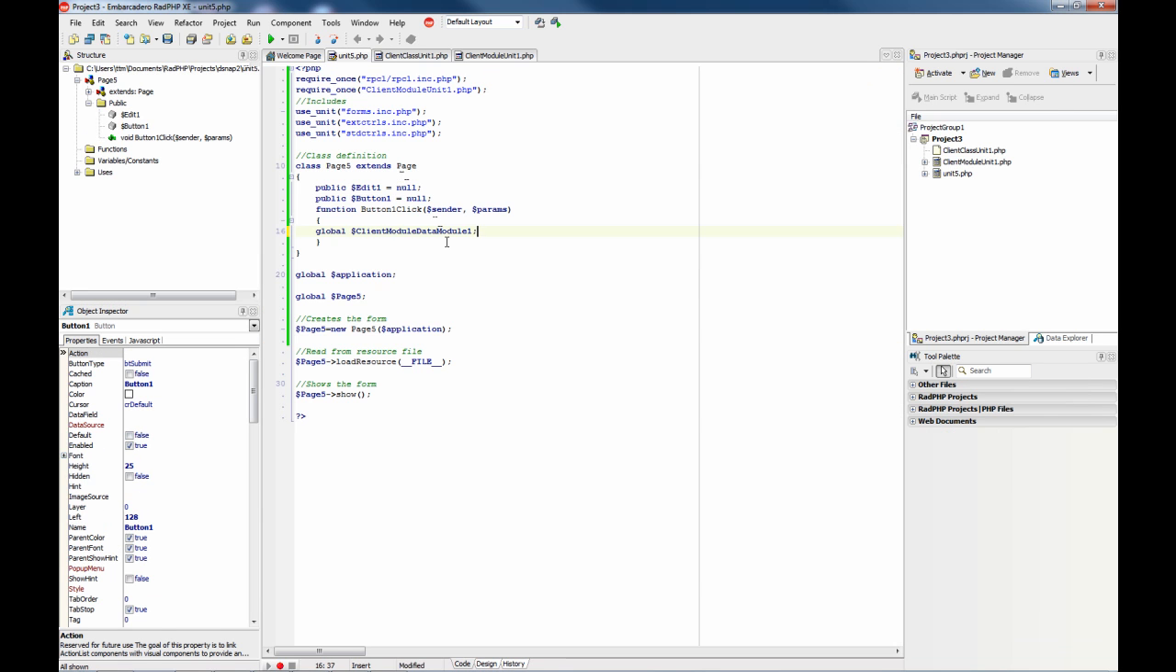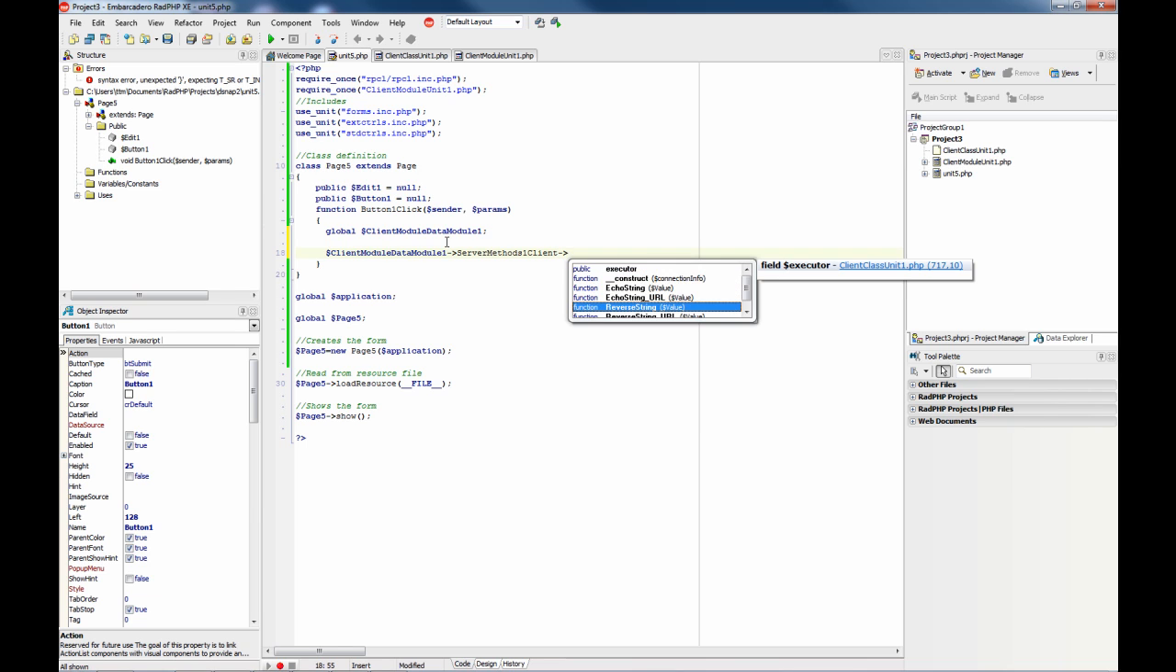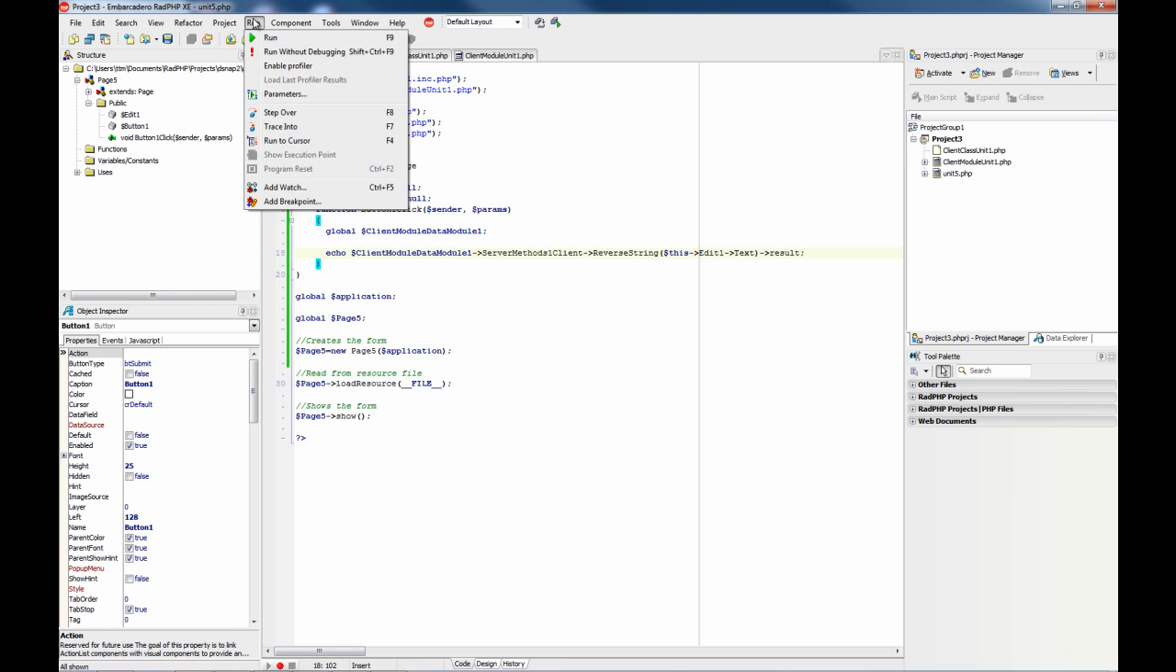When the button is clicked, we use this and we access the object that contains the methods we want to call. And then select the reverse string, and we are going to pass the Edit1 text property, and we are going to echo the result of that operation to the output. Okay. Now let's run to check how it works. Okay, this is a test button one, and we get the reverse string here.